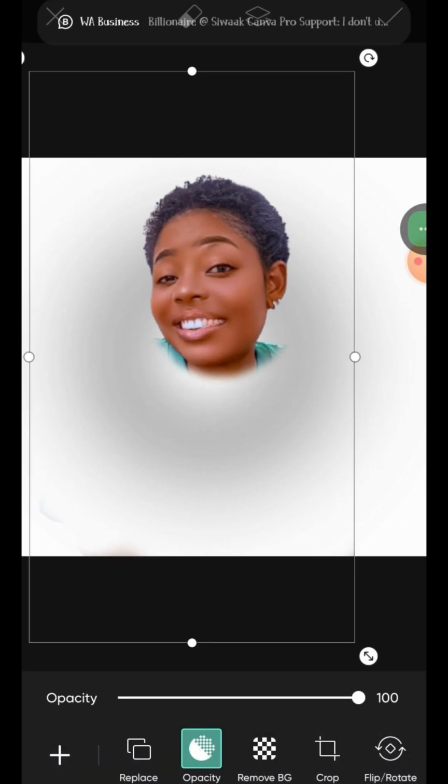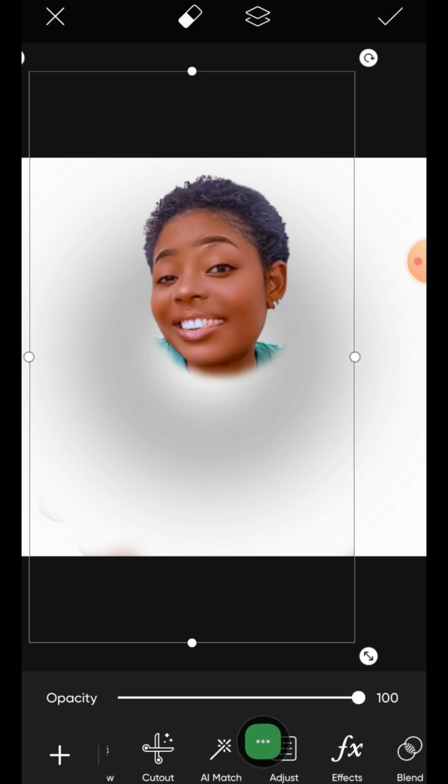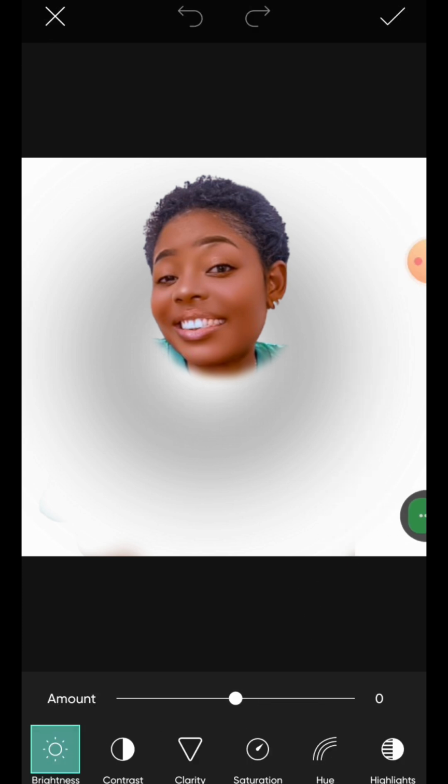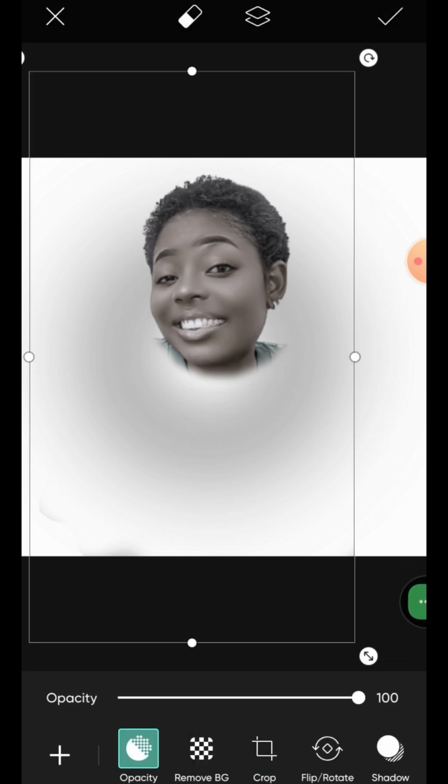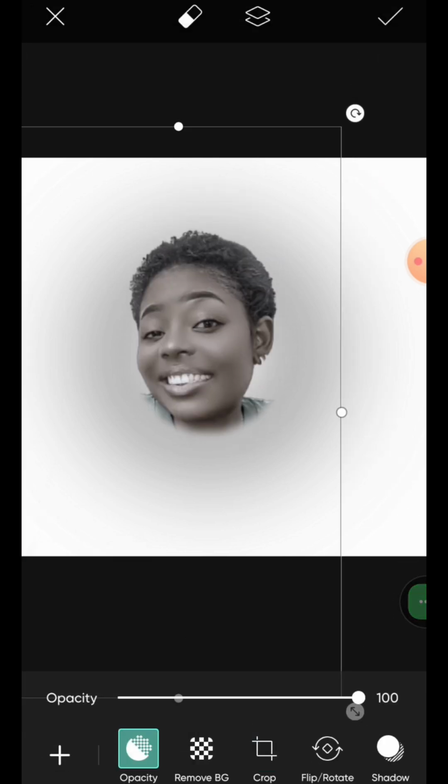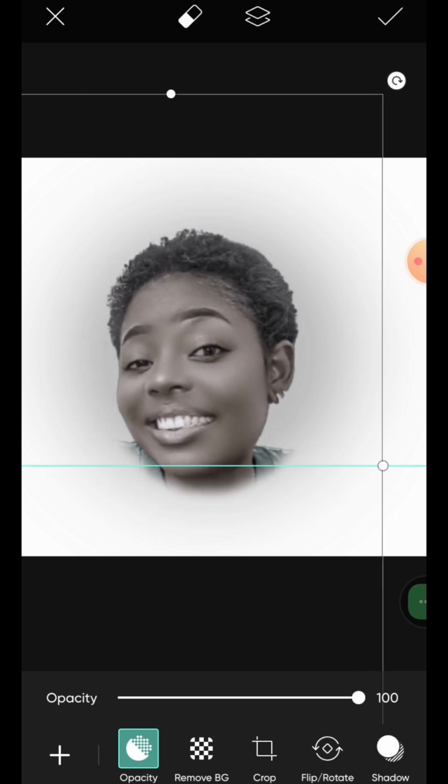After ticking it, scroll to the right button and click on this adjust. Then you click on saturation. See saturation here. Click on it and then we reduce it. I hope you see what I've done. So that is it. Once you're done, you tick it. Then you can as well increase it a bit more.